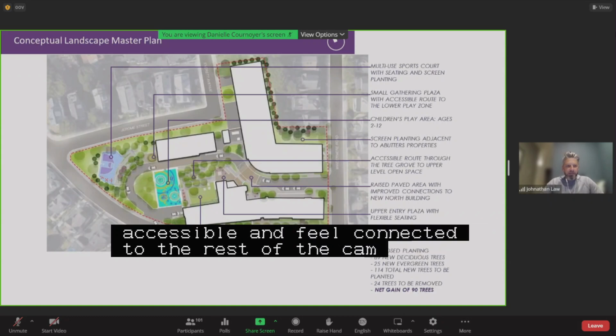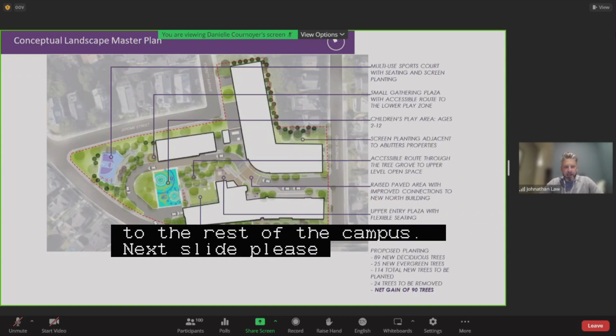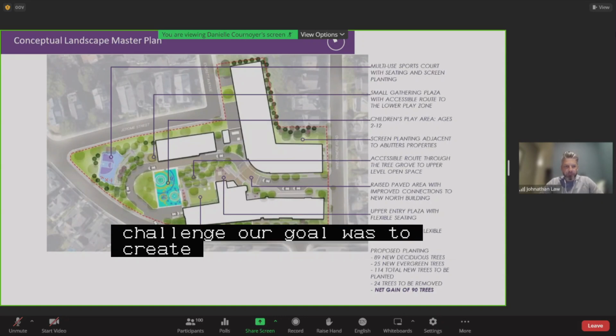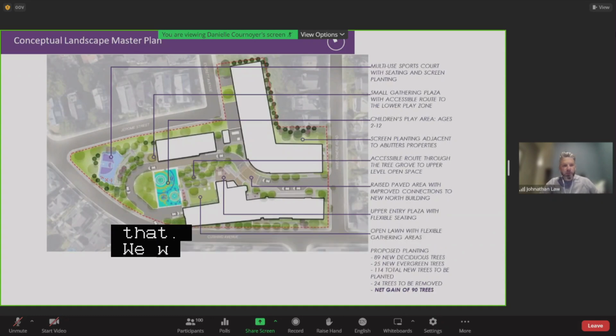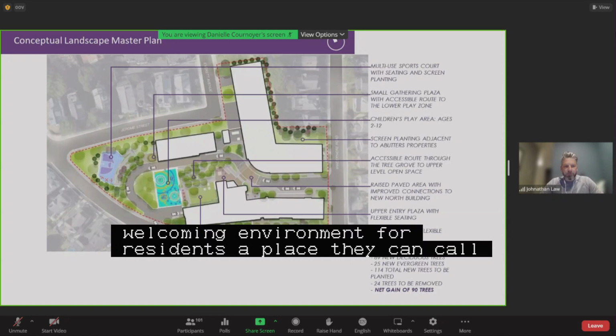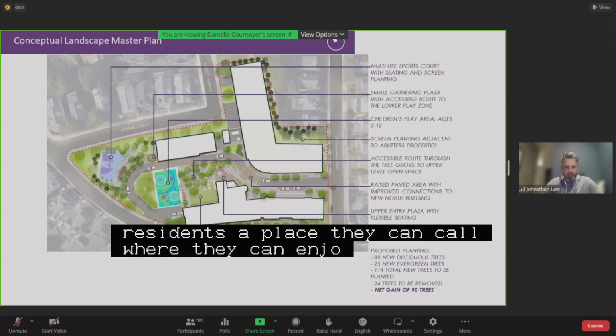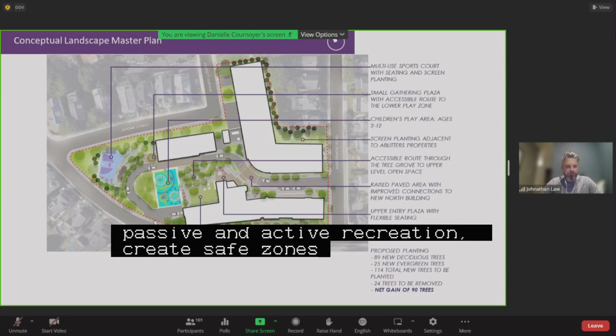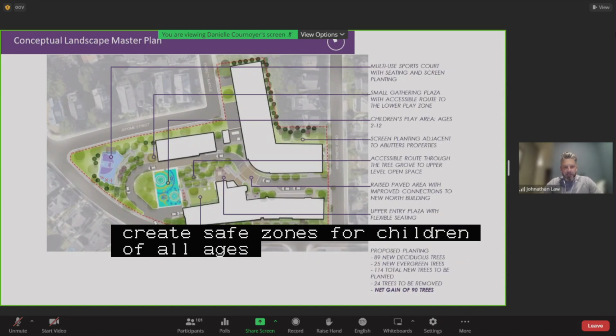So when we began this design challenge, our goal was to create a campus where universal pedestrian access connected the new open spaces together, and we've managed to achieve that. We wanted to provide a safe and welcoming environment for residents, a place they can call home, where they can enjoy both passive and active recreation, create fun, safe zones for children of all ages, offer play that helps to educate and includes sensory elements, and create gathering spaces that are accessible from all corners of the campus.